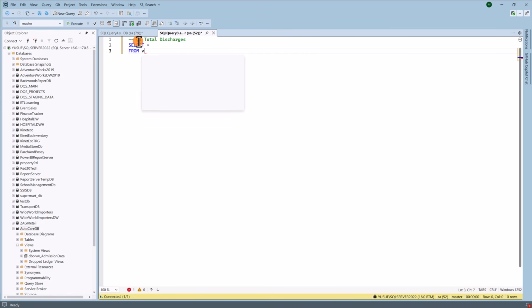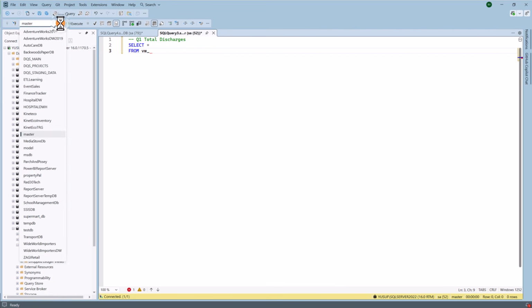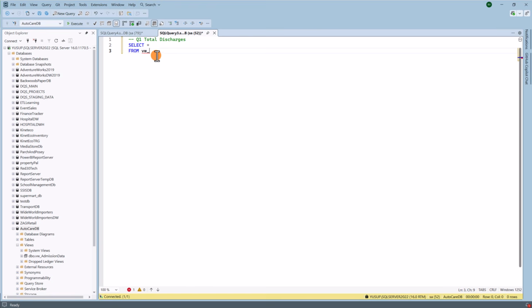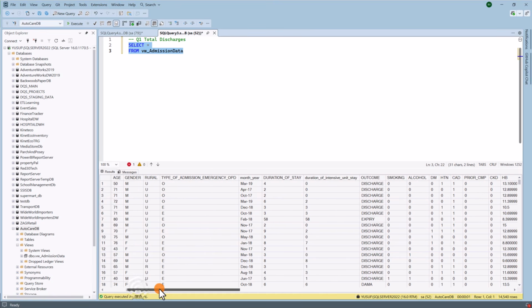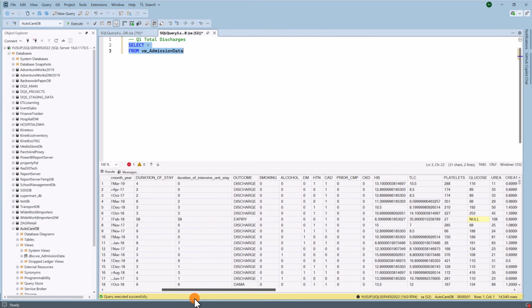So we just type VW and the view should come up. Right now it is not coming up because this is set to master, and if I change it to AutoCareDB, it should come up again. So VW admission data view. Select everything and run this. So this is our record, and from here we have to look at total discharges. To look at total discharges, we have to understand our data set. Discharges is recorded in the outcome data, in the outcome column.